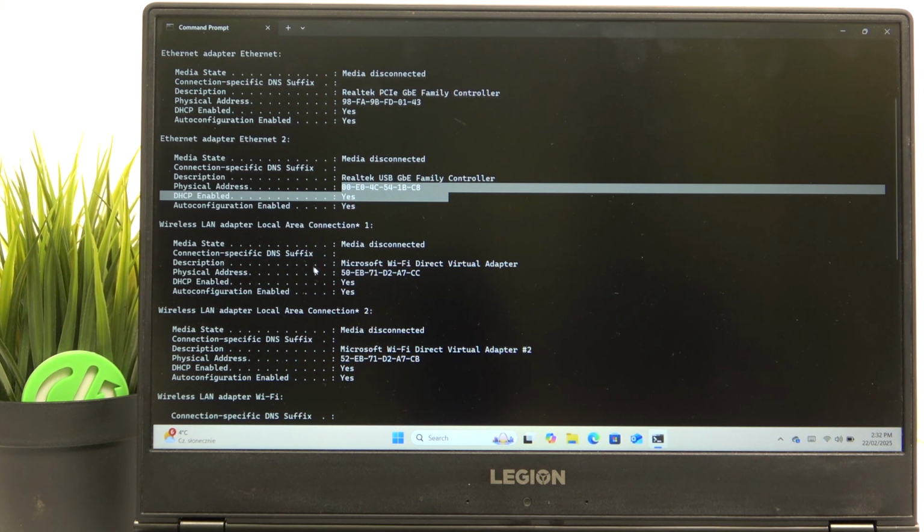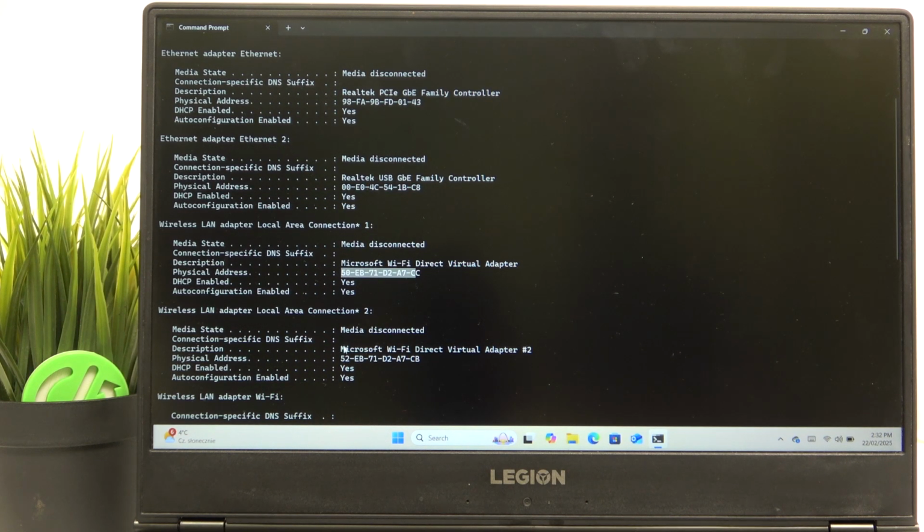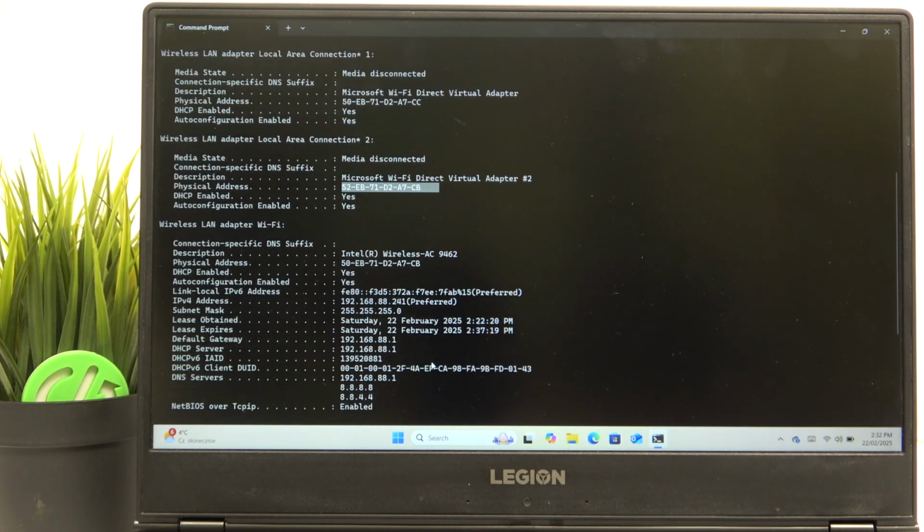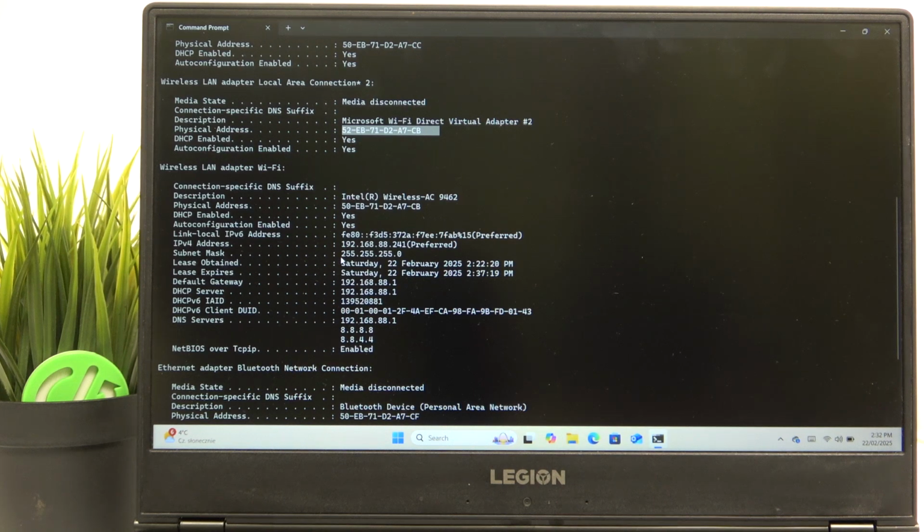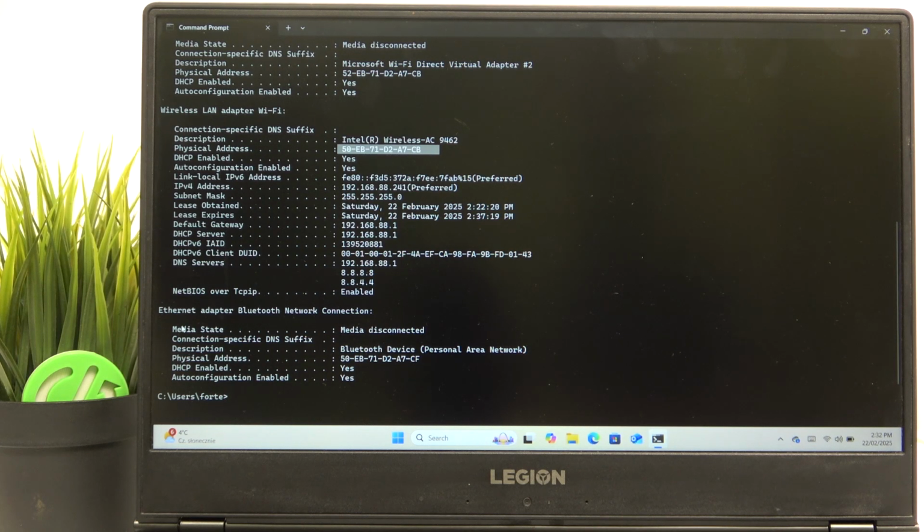Then the wireless LAN 1, wireless LAN 2 also have their MAC address. They are for the local area connection. And then here is the wireless LAN adapter Wi-Fi, so this is for your Wi-Fi, and the MAC address will be where the physical address is, so it's here. And also for the Bluetooth network connection, which is for connecting to internet over Bluetooth, it is here.